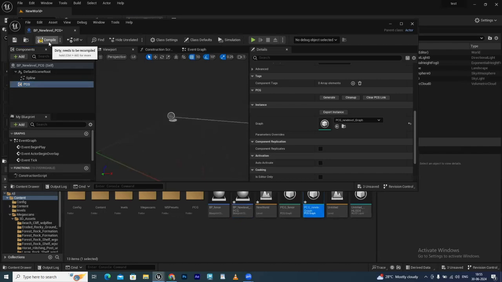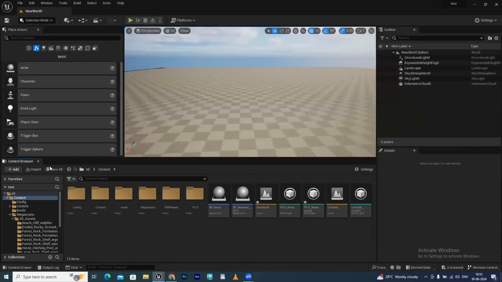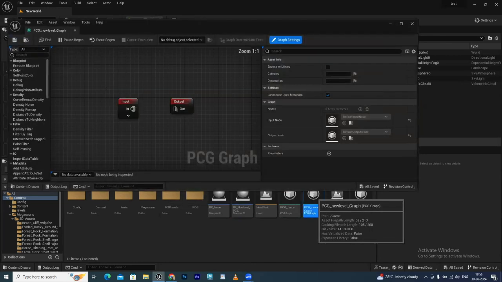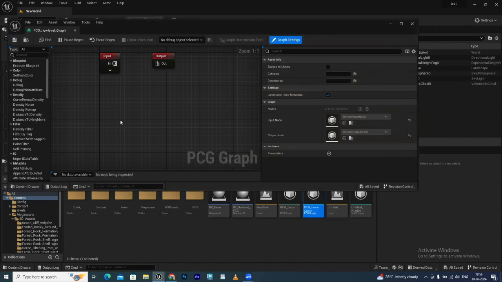That's all we have to do right now from the blueprint level. Compile and save. You can close this right now. Now, the entire work we have to do is under the PCG graph. Just double click on it. That's fine. So we have our input and output as usual.